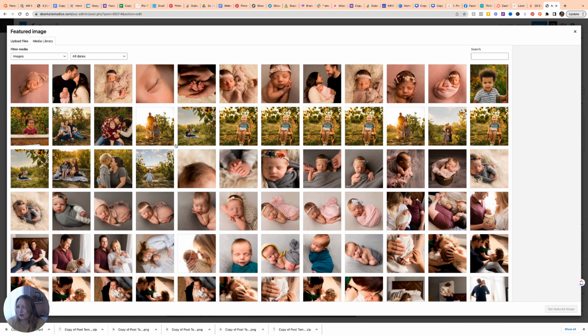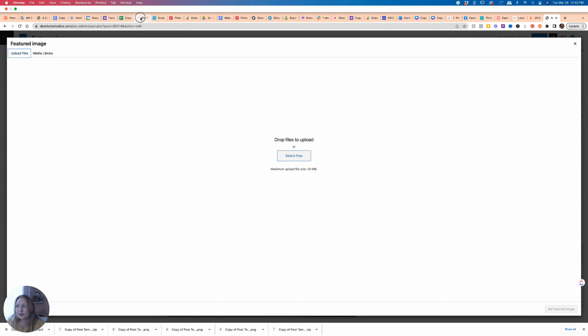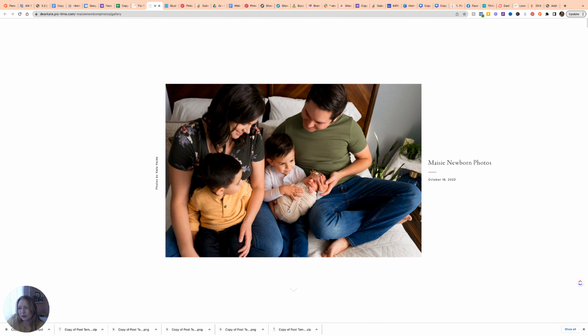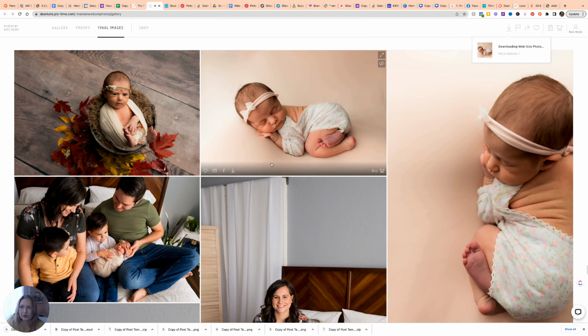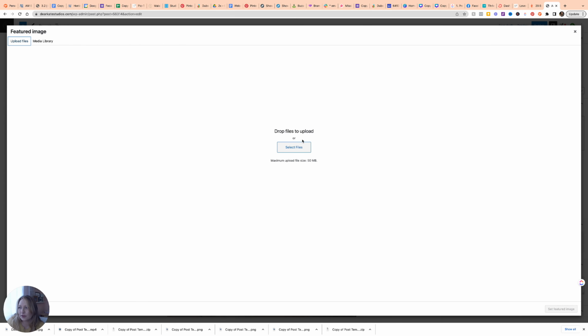This is a little bit of a pain to me because we have to go in and upload the photo. So you'll have to go into Pic-Time. So I'm going to go into the gallery here. I wish they had chosen this one. Click to final images and download one for that featured image.